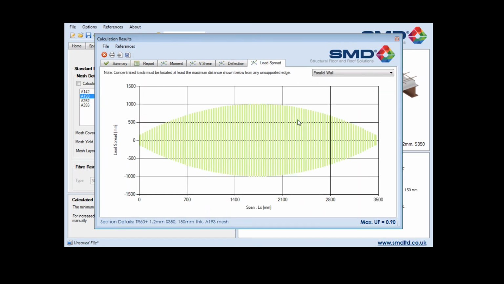You can also see load spread here, so if you've applied a line load or a point load, you can have a look at the width of the slab that is being used to resist that moment in accordance with the Eurocode or BS 5950 as it's designed. That's quite useful if you want to put a line load near to an unsupported edge or put line loads in close proximity to each other, because you can actually see how much of the slab is being used to resist the load. So that's quite a useful function.